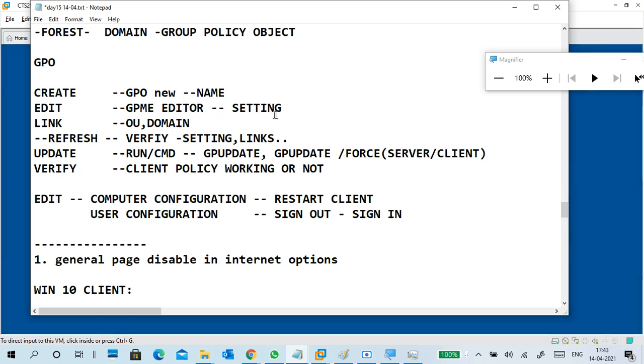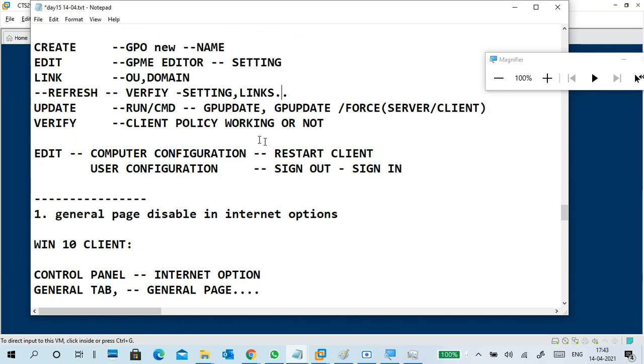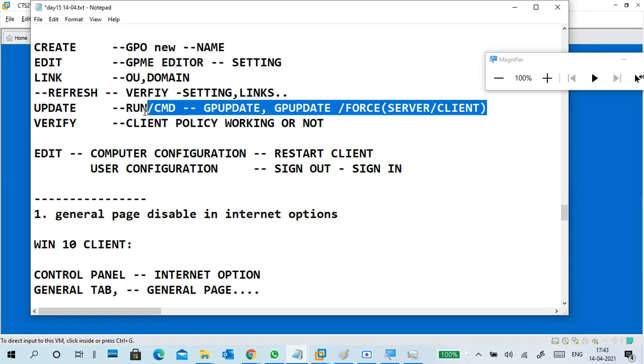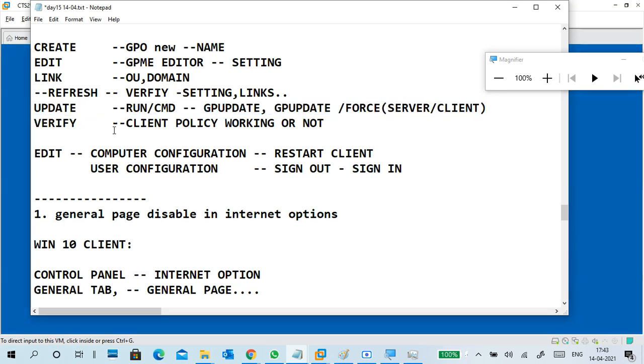So this is the editor. There is computer configuration and user configuration, and we generally do the settings in user configuration. Then link the policy to an OU or a domain, based on whom you want to apply it to. Refresh, then verify the settings and links. Update the policy either in Run or CMD with gpupdate /force, on both server and client. It is a better way to apply the policies.